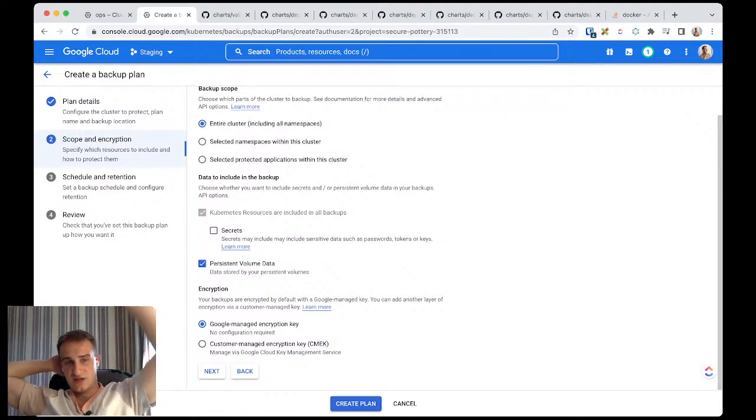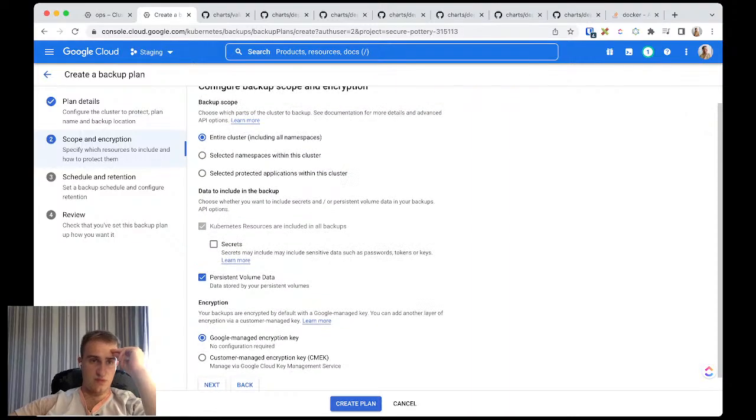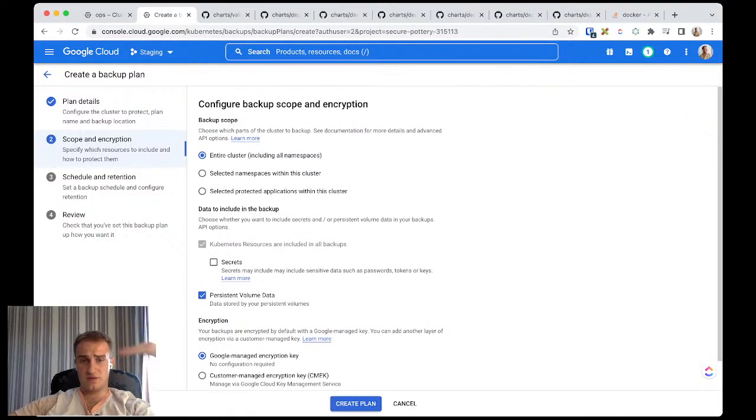Okay, so they are just backing up persistent volume data. Not necessarily, we want to, yeah, so this is pretty much simple. They will just back up all persistent volumes in the cluster. I think that's what we need, right?